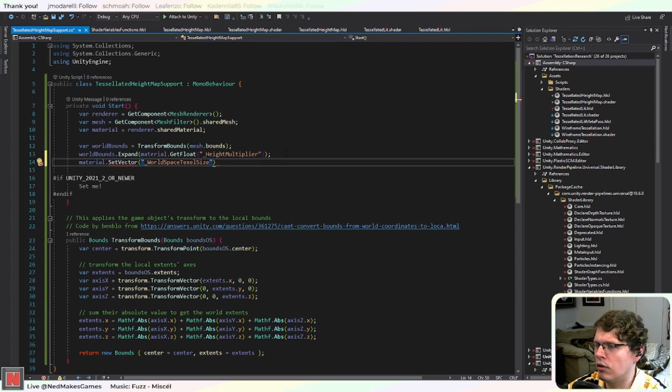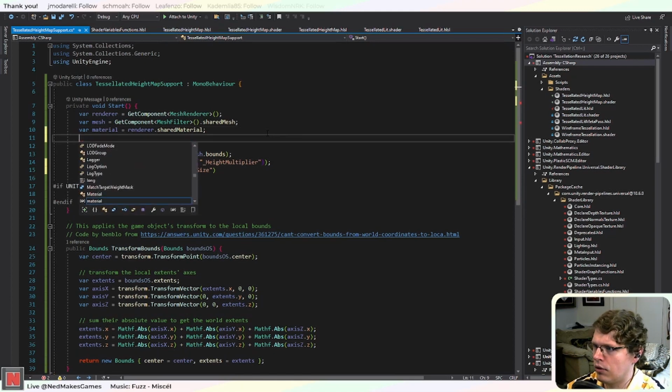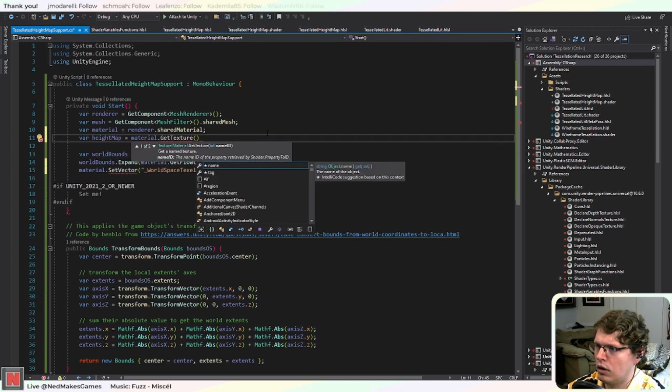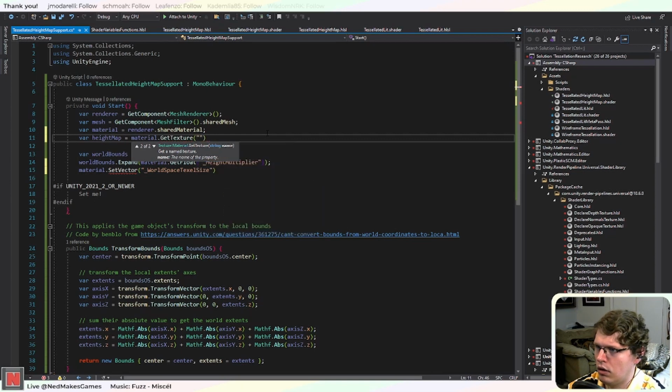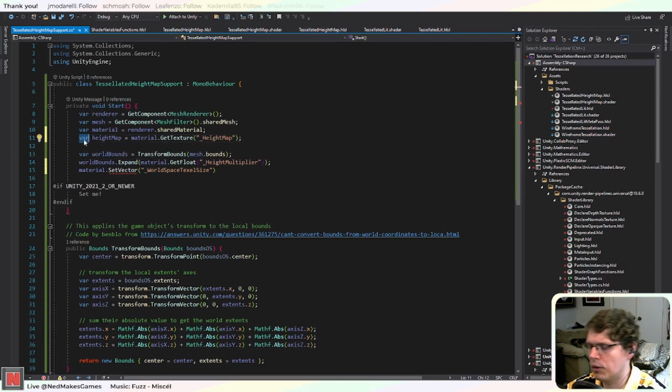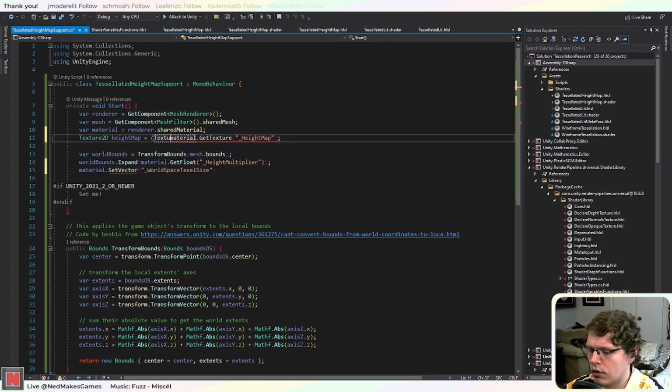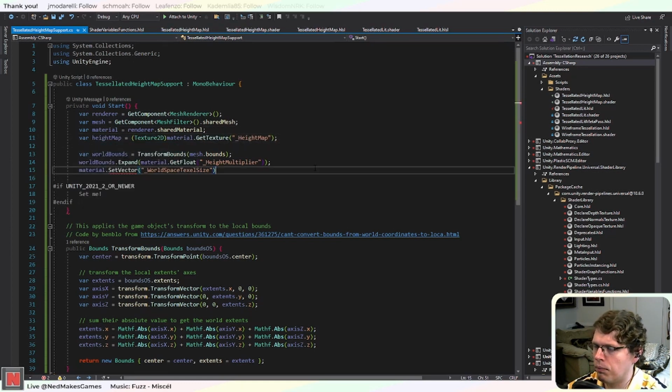Okay, so now I need to know the size of the texture. Can I get a texture out of the material? That would be easiest. Okay, I can. I'm actually going to go ahead and cast this to a Texture2D because it is one. I guess I could keep the var there.